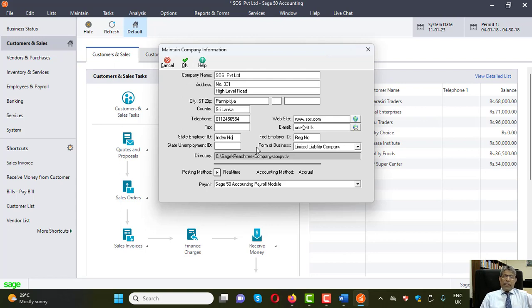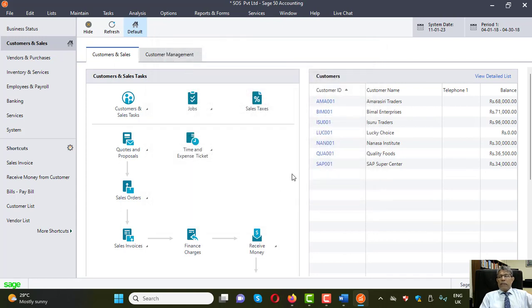Your index number means your examination number or your CPM number. Once you enter your registration number as well as the index number, to confirm those entries, you need to click the OK button. So that will be there in your backup file.